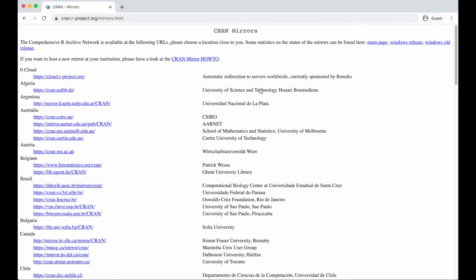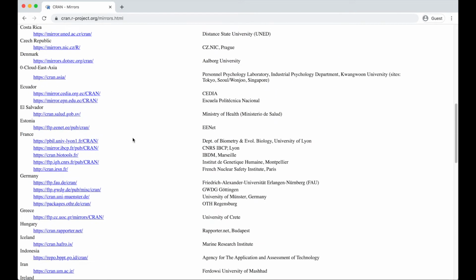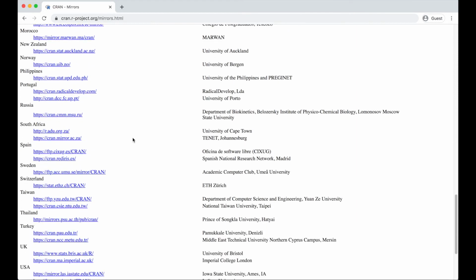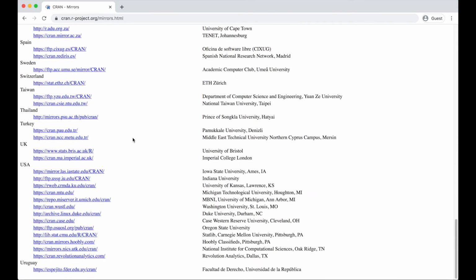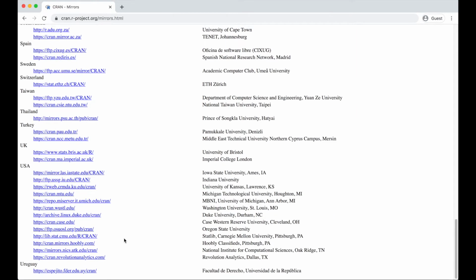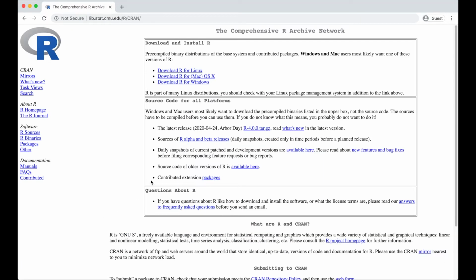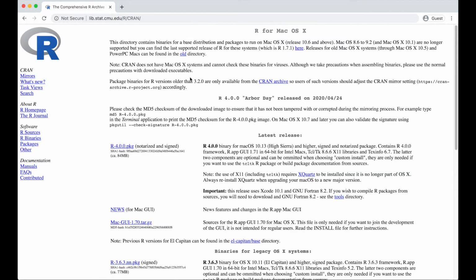The next step, we're going to find a site of our choice. So for me, I'm in the United States, and I'm going to choose the one that's in Pittsburgh. Once we've done that, we need to pick our operating system. I have a Mac, so I'll select Mac. And we're just going to select the most recent package.